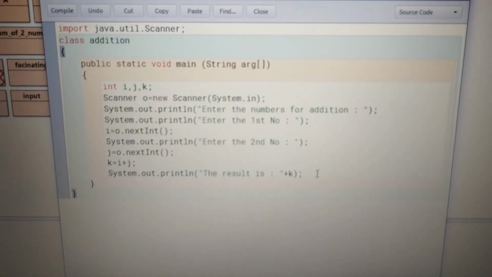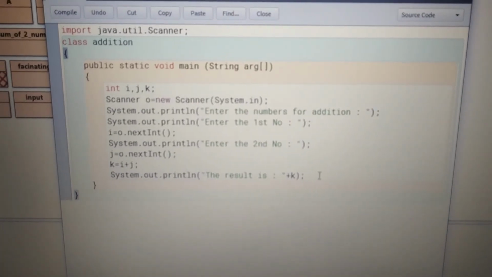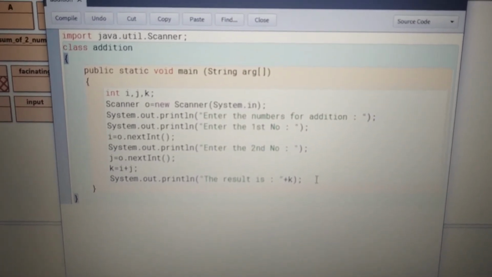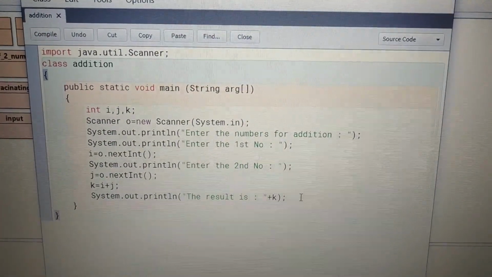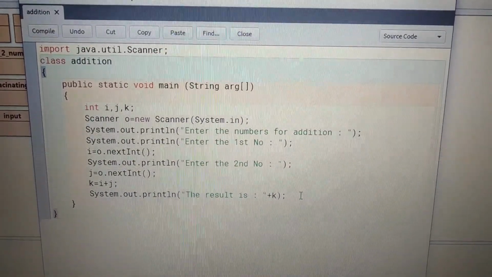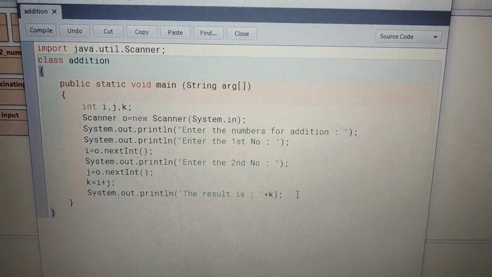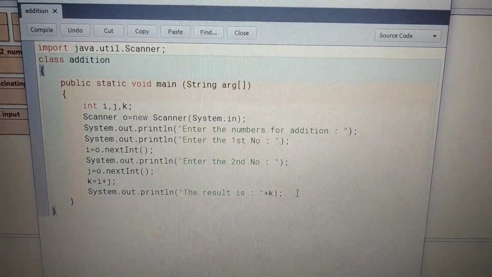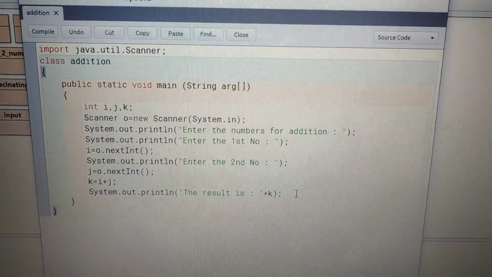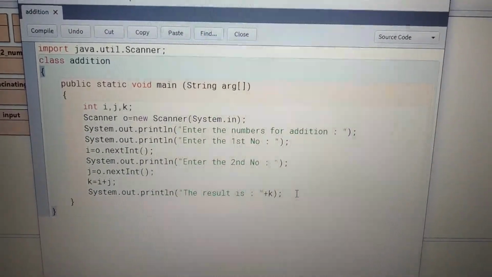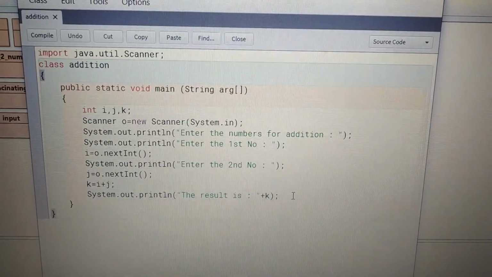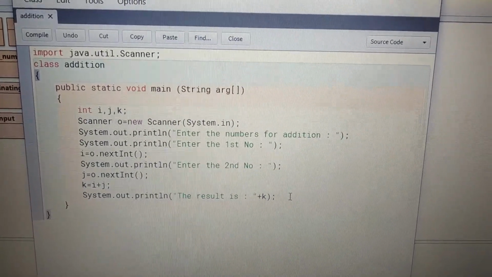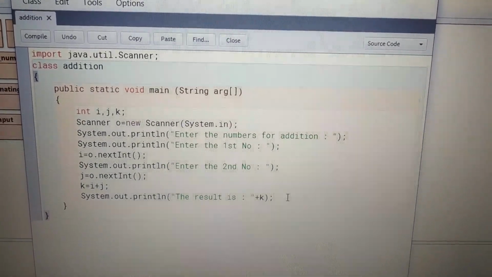First we have imported the package java.util, because we have to use the scanner class, and the scanner class is defined within this package. Okay, so we have imported java.util.Scanner because we have to use the scanner class. Now the class name, class addition, then the main method, public static void main String args. Then we have declared three integer variables, that is i, j and k.